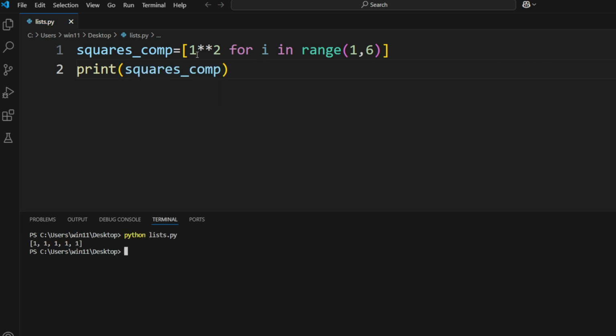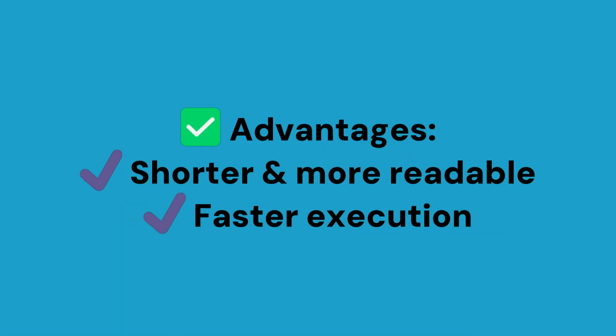So we have got 1. That's because here we have specified 1. We have to specify i. So we have got squares of numbers from 1 to 5. The advantages of using list comprehensions are that it is shorter and more readable, and it has faster execution.